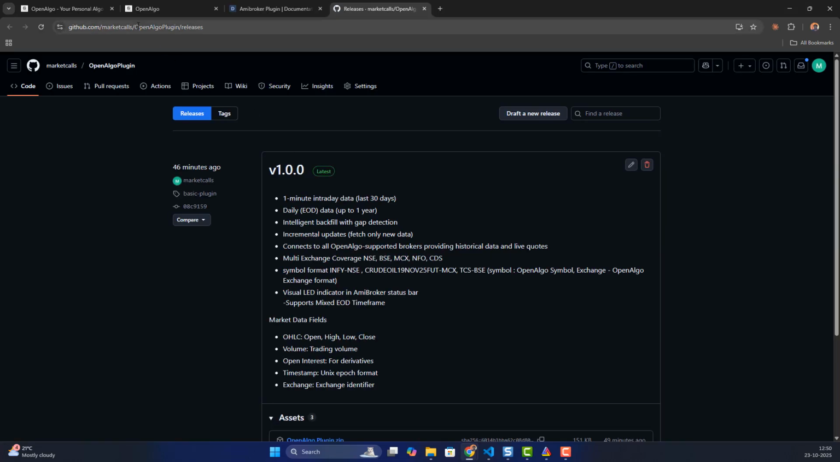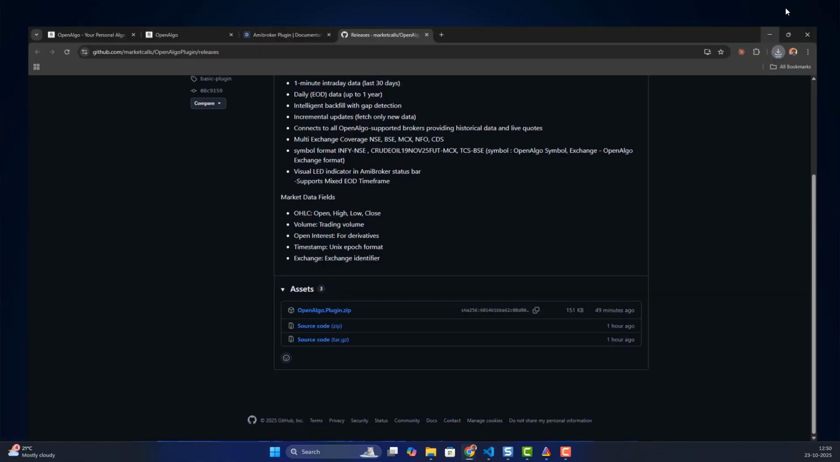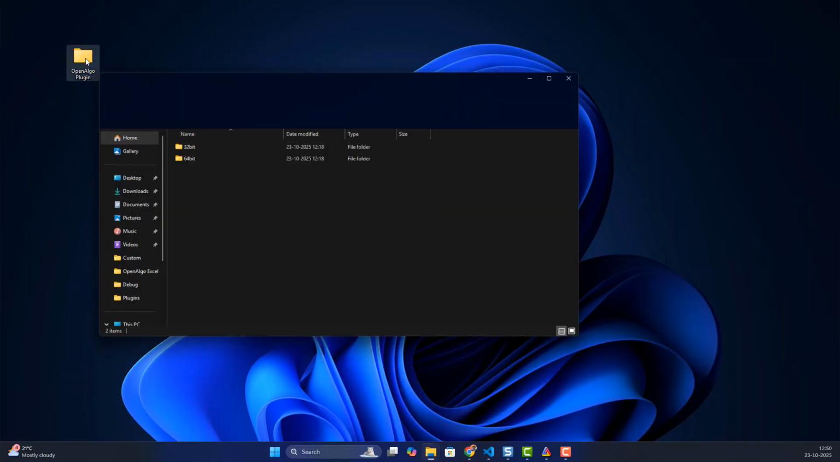If you click on that, it'll go to the Amibroker OpenAlgo plugin section, where you can find the latest plugin, and you can download this OpenAlgo plugin.zip. Once the zip is downloaded, unzip it. In my case, I had already unzipped it, so you'll be seeing something like this.